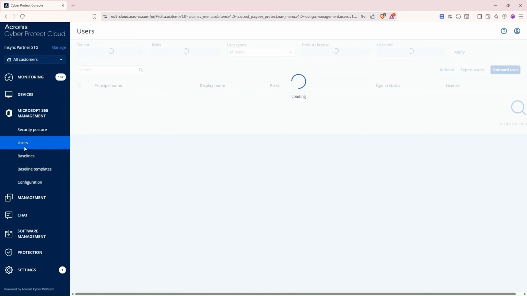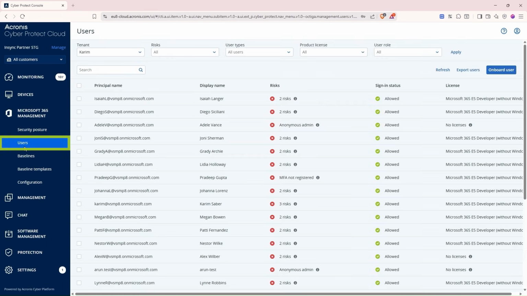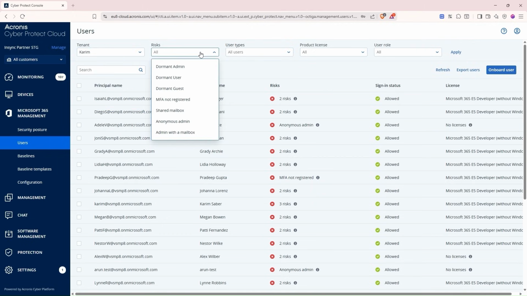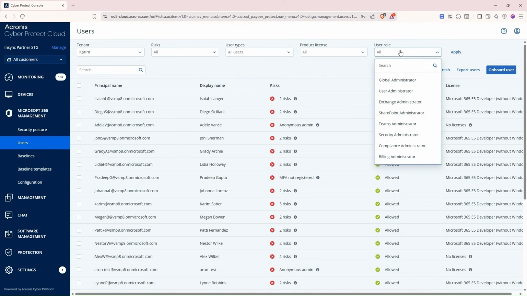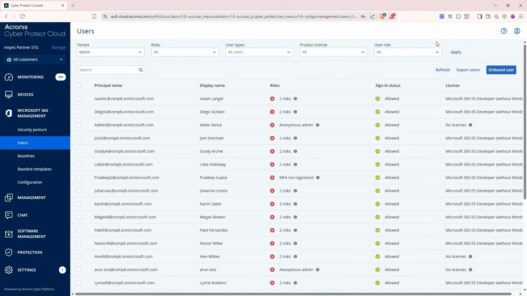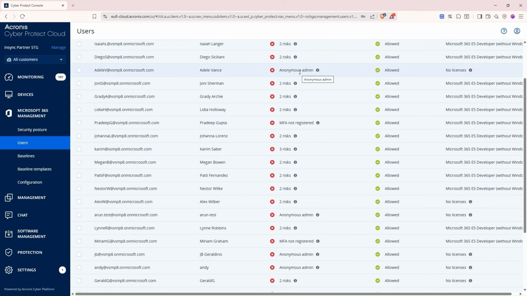Security posture is not just about tenant settings, it's also about user accounts. On the user screen, you get a consolidated list of Microsoft 365 users across the selected tenant. You can filter by tenant, by user risk level, by user type, user role, and product license. This immediately surfaces risky accounts such as anonymous admins with unusual configurations, or users without multi-factor authentication.